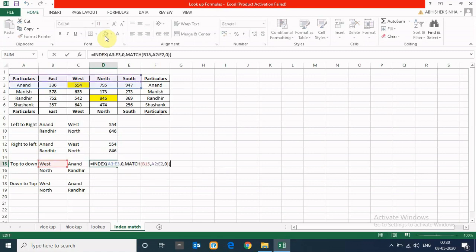So 554. So what is the change point? Change point here is that in row number we are using 0. Here in column number we are using 0. Here in row number we are using 0, because you can see that in row number 2 columns are changing. In row number 3 also columns are changing. Row number is fixed 1. Okay.